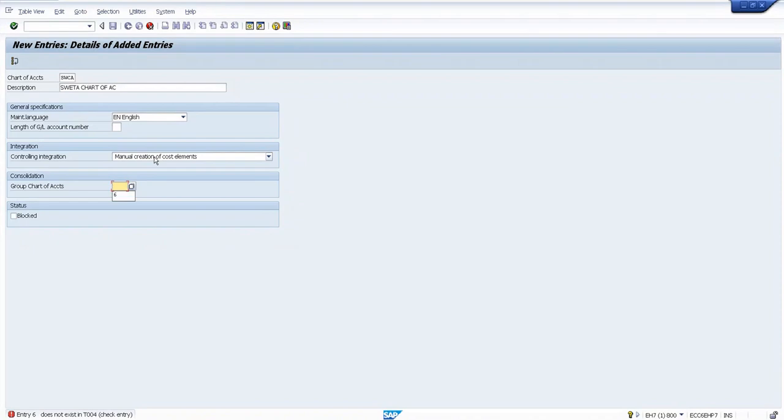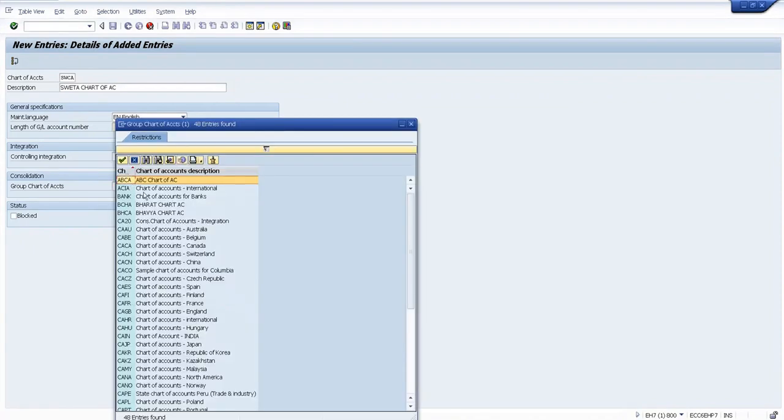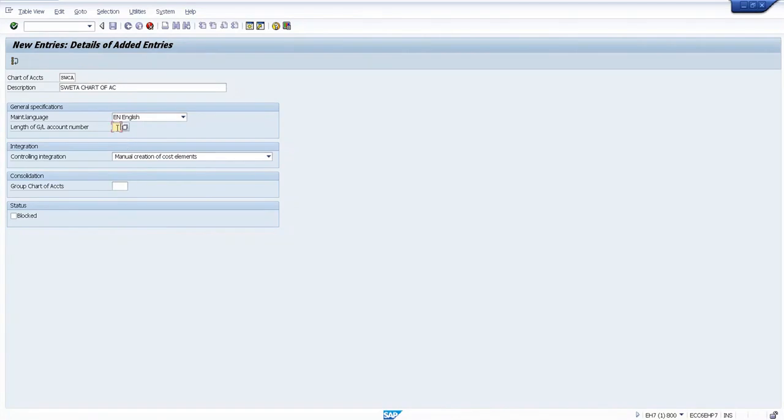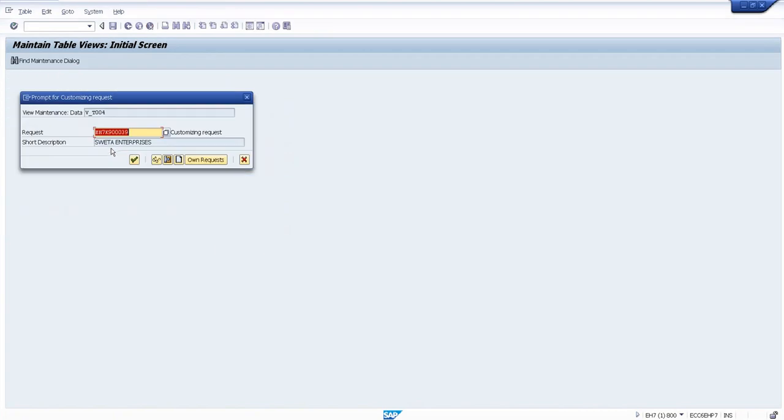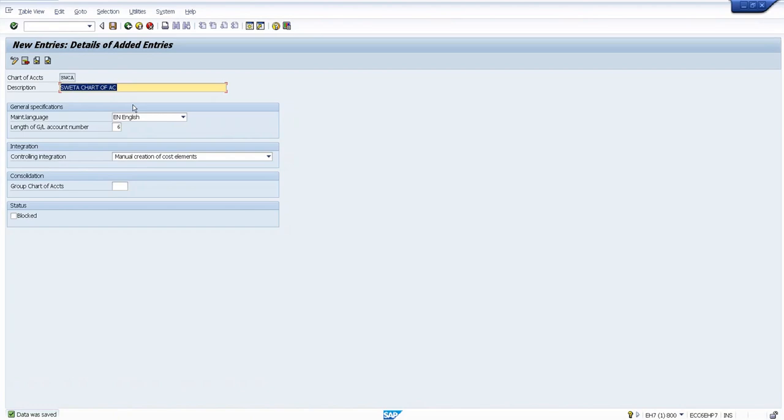So the chart length, group of chart of accounts. Senthil, I'm talking about this particular field, group chart of account, and you said it is length. Okay, it is the length of the GL account. Here I will mention 6. Okay, so here click on save. So this is the chart of accounts.